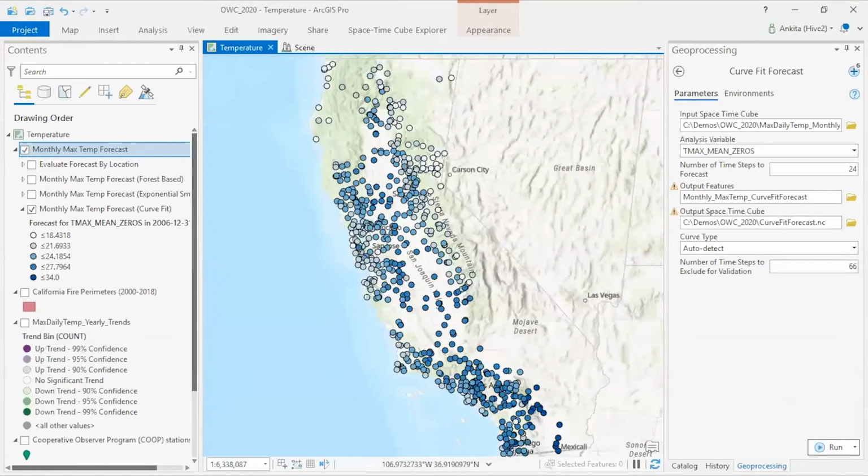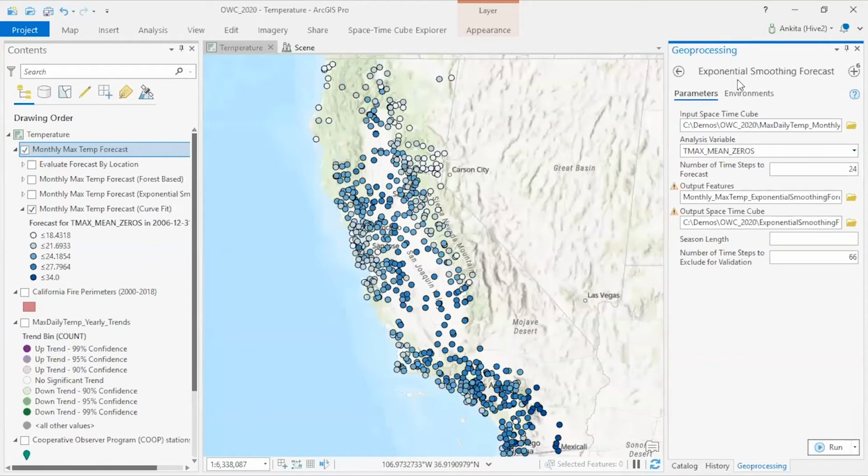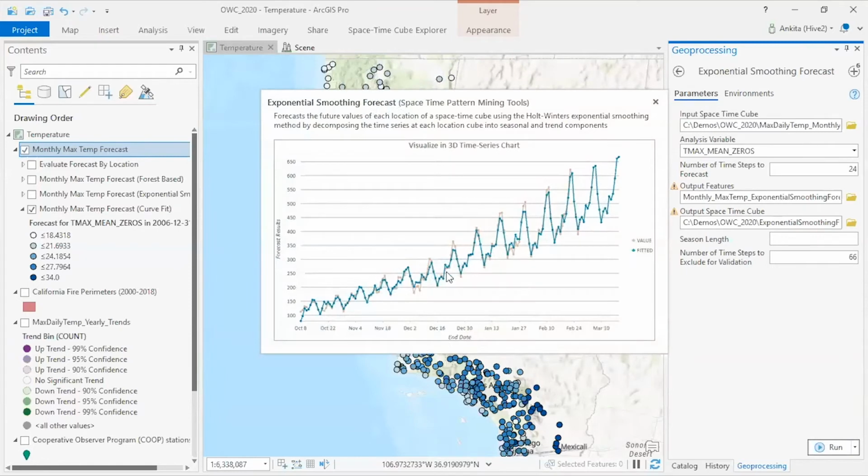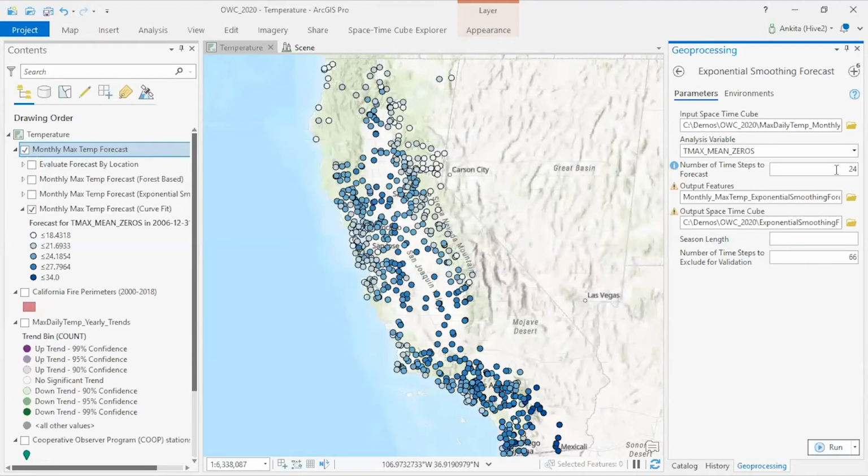So I'll use another forecasting model, exponential smoothing forecast, which works really well with cyclical patterns and trends in your data. So I've again forecasted for the next 24 months and excluded 10% of data for validation. Since this method is recommended for seasonal data, here you can specify the season length in your data. However, if you don't know this value, you can also leave it blank and let the tool find the season length for each location.